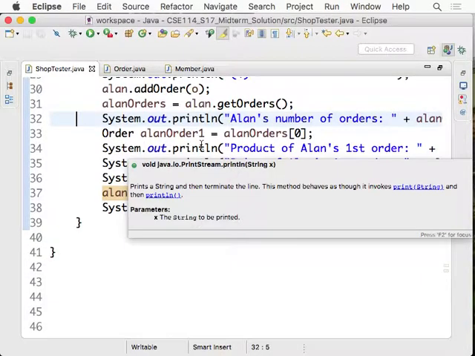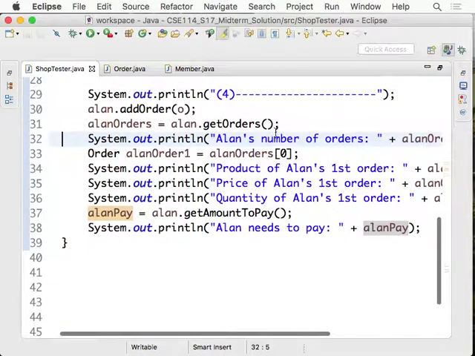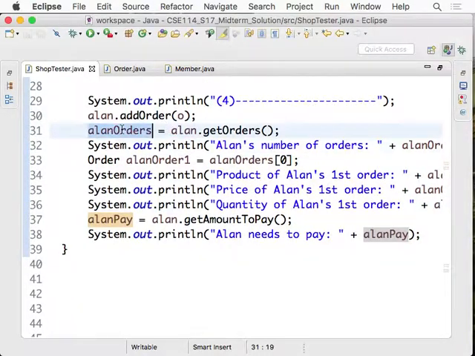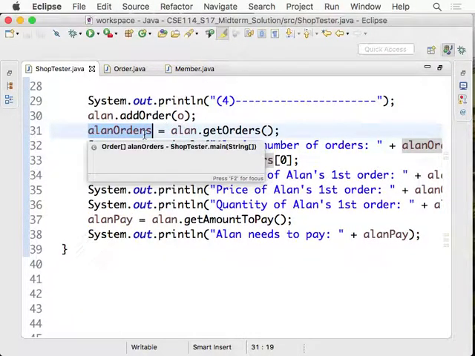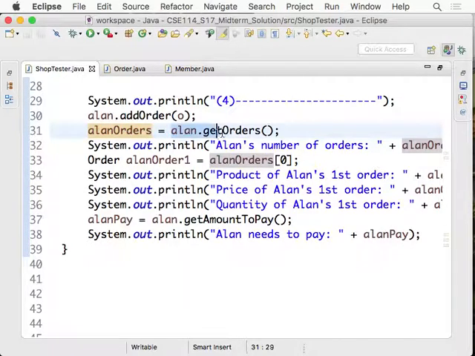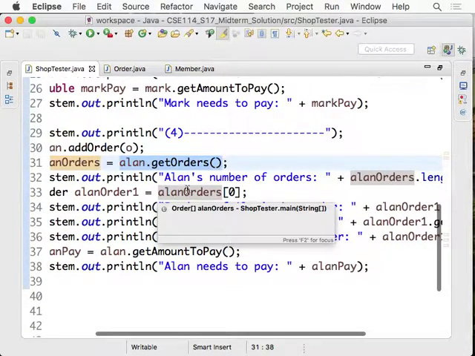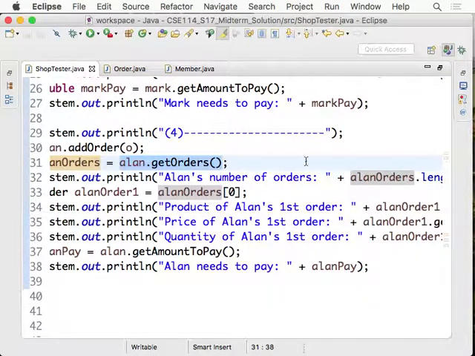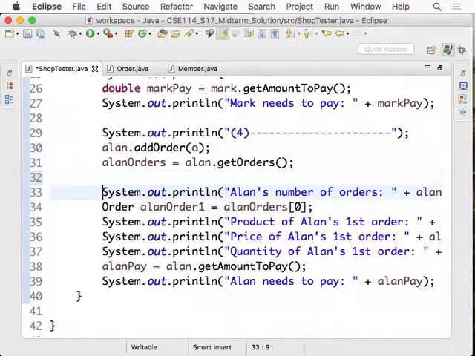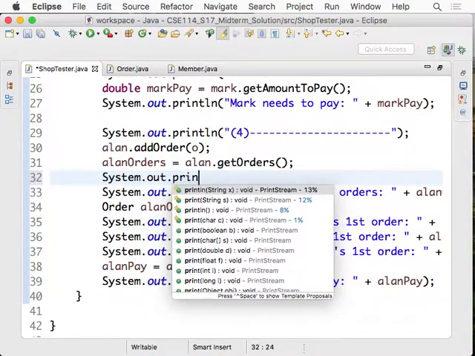Oh, one thing I want to show you. You can see that over here we say Allen orders is actually an array, and then we simply store whatever is returned from Allen.get orders into this array. I can give you a slightly different way of writing it, just to show you. So now, when I say Allen's number of orders, I can have another way to write it. You can say system.out.println.